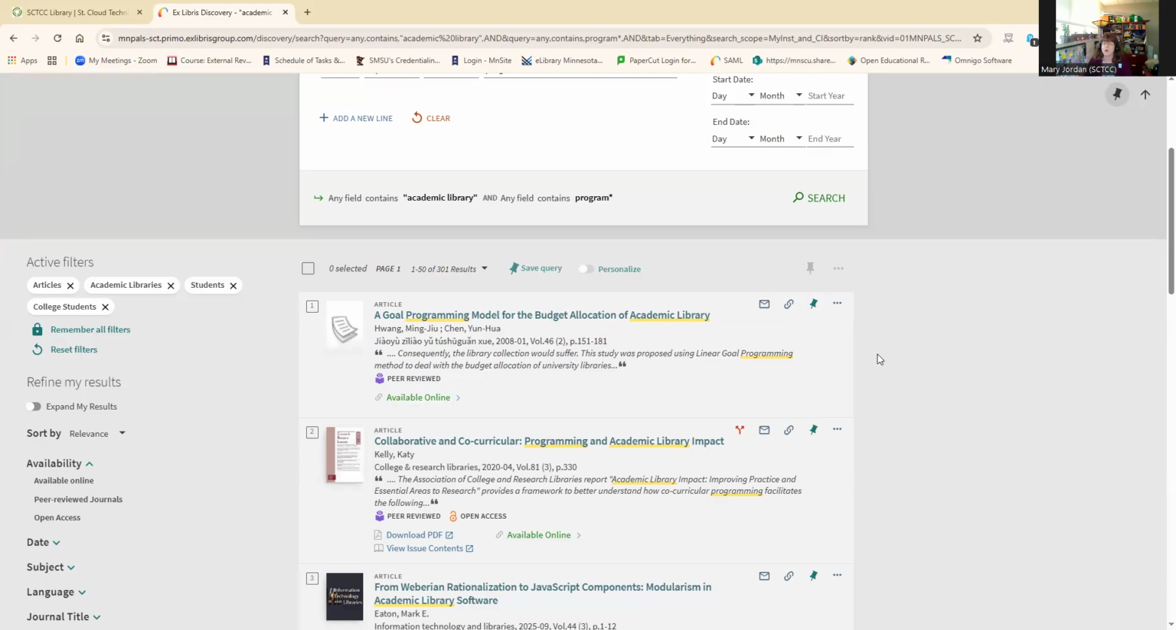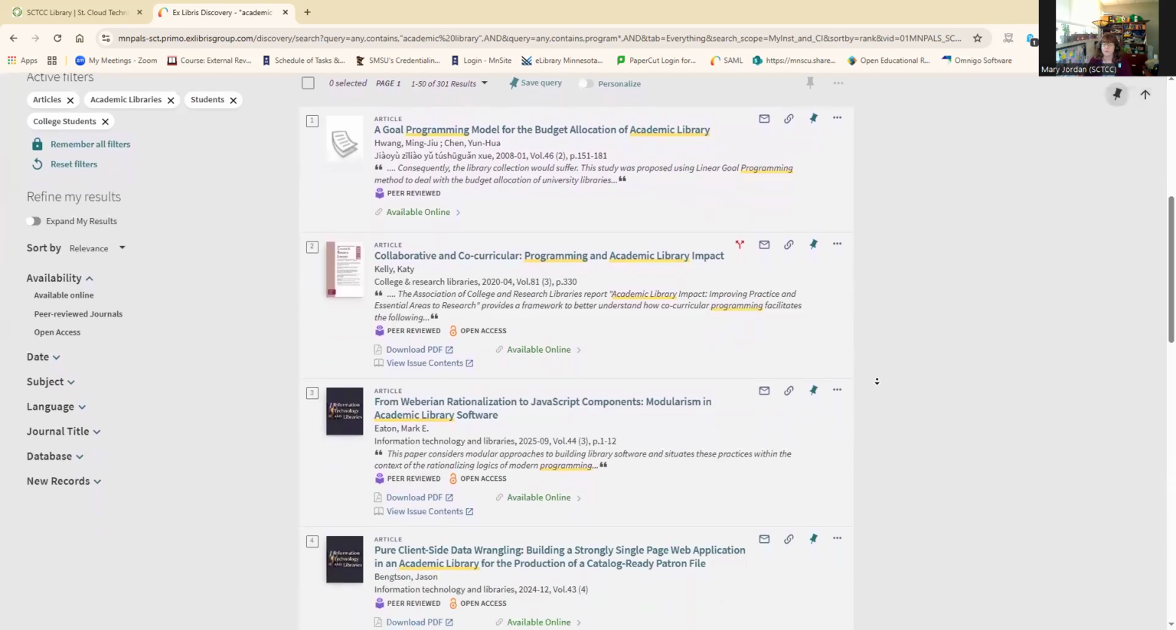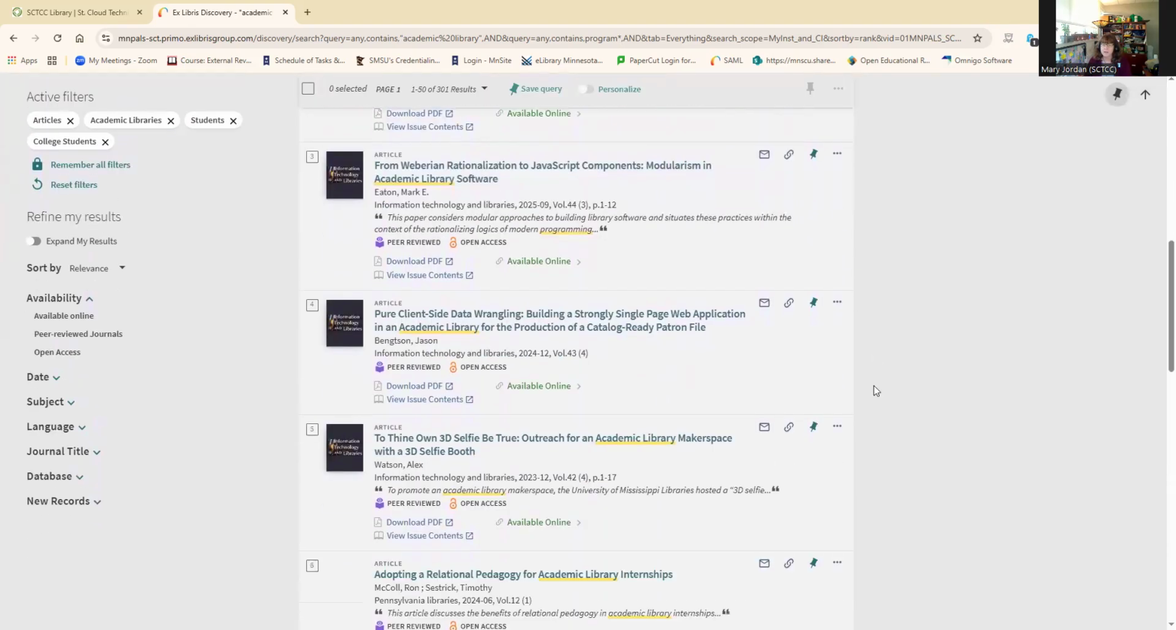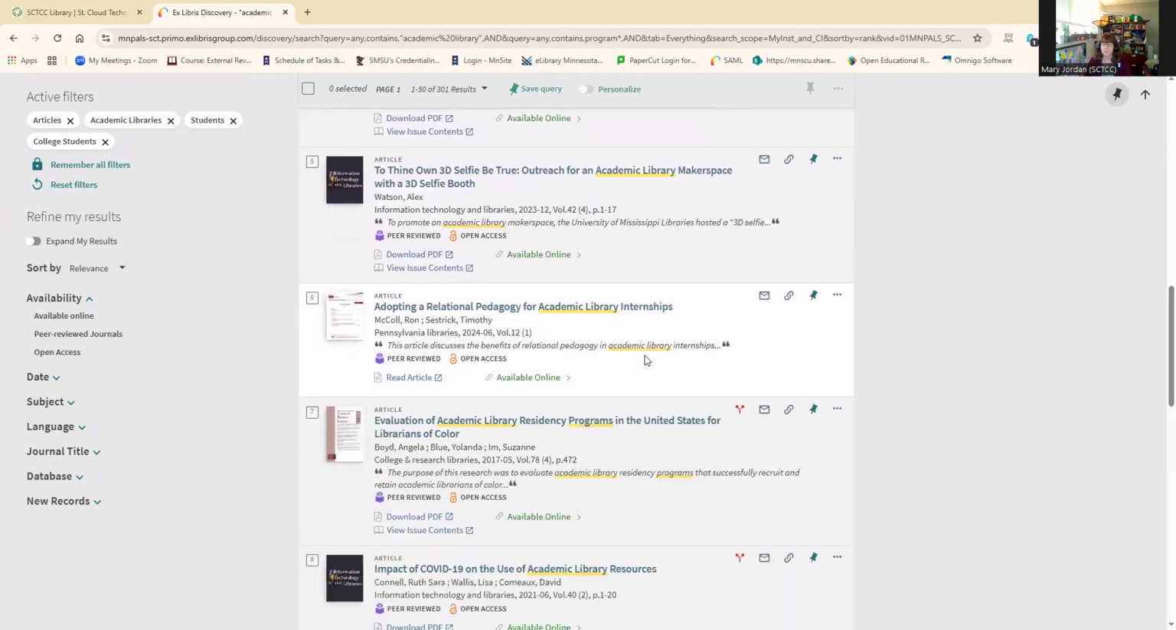All right. So I'm going to scroll a little bit here. I'm going to look for something that sounds fun. That sounds kind of fun. Adopting a rational pedagogy for academic library internships. All right, that title sounds interesting. It's from a journal called Pennsylvania Libraries. It's a peer-reviewed journal. That means that people who do what that author does reviewed it and checked it. All right, I like it.